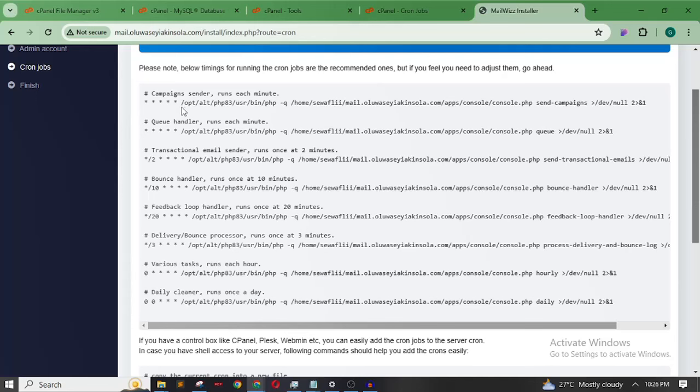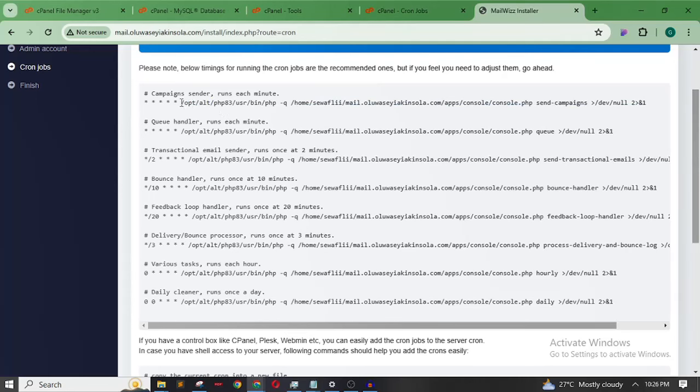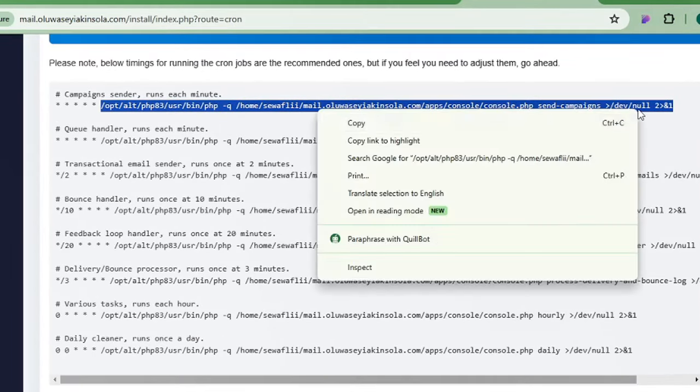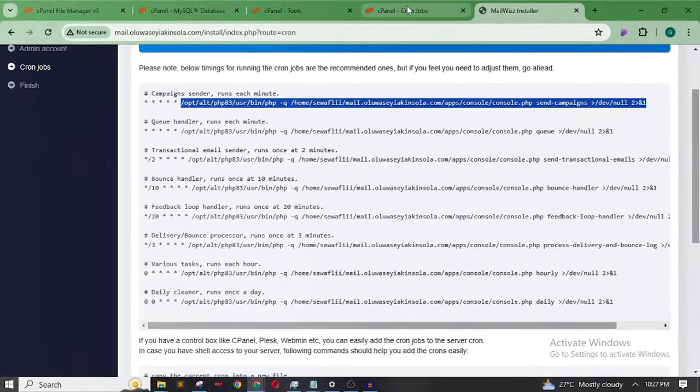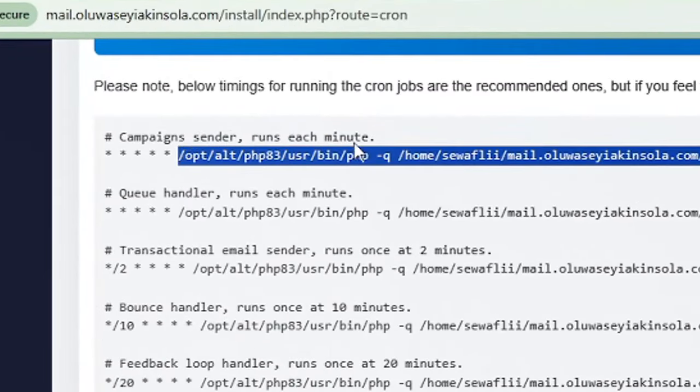All you have to do is copy this line, this command here, starting from this place here. Just highlight it to the number one here, and copy it. Once you've copied it, you also need to note it says campaign sender runs each minute. So it means this command here needs to be running every minute on the server.